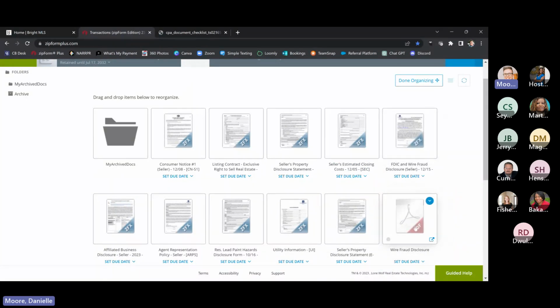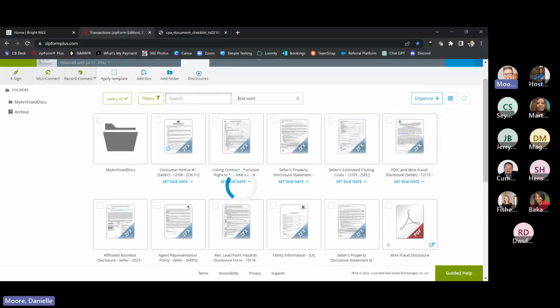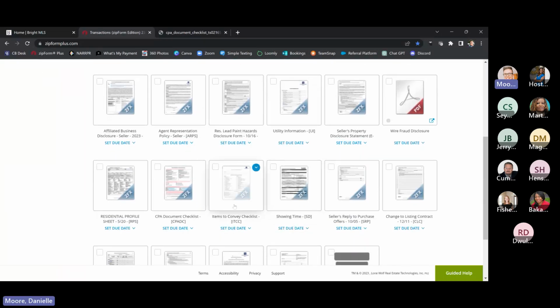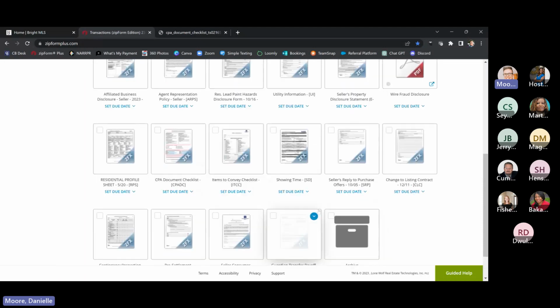And it looks like there's two wire fraud disclosures, but this one is not a PDF, so that means it's fillable. Once you're done organizing, you can hit done organizing. I did that because these six are the ones that are required, right? Putting them in order, whatever you want to do is fine, but I prefer to keep things in order so I'm not searching down through here thinking, okay, what was that form again that I needed?